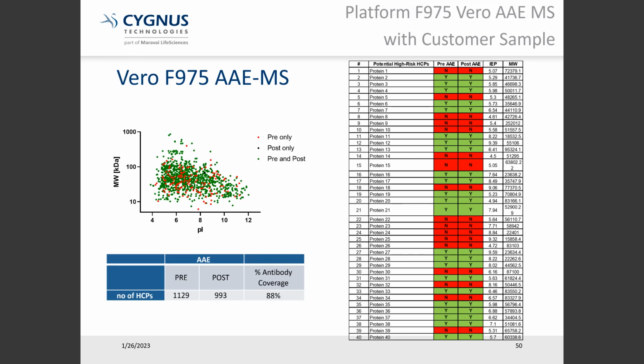And here's a Vero with a customer sample. Again, the nice virtual image. Here our coverage has gone up a decent amount. We're at 88%. And again, you can see that of all the potentially bad host cell proteins that are there in the pre, we're also detecting them in the post. So everything that's there, we're detecting.